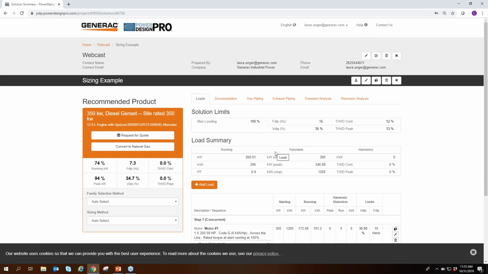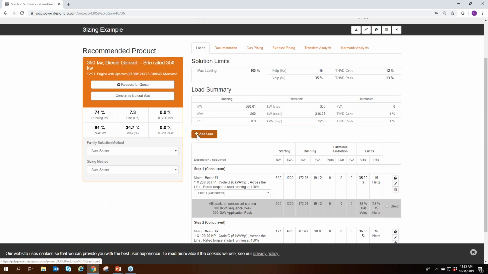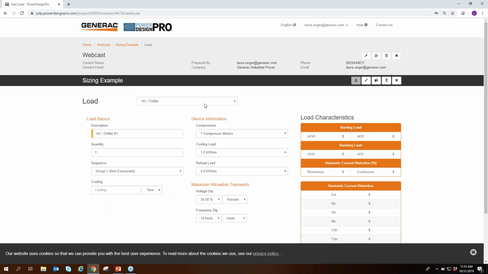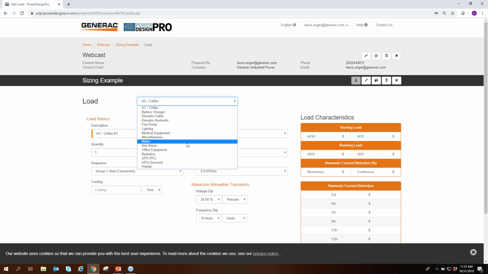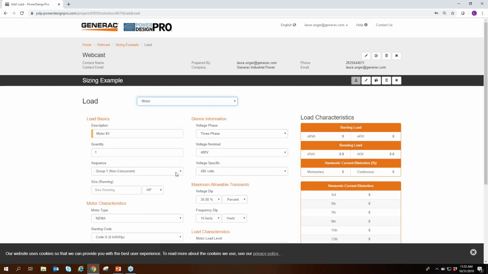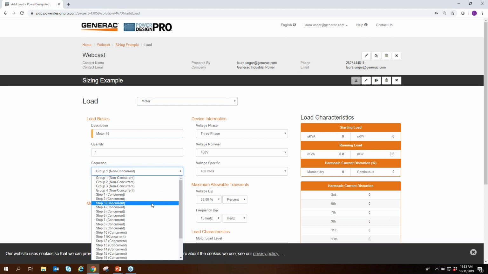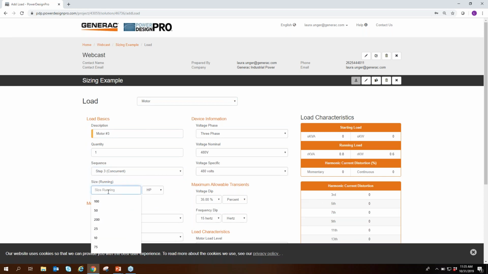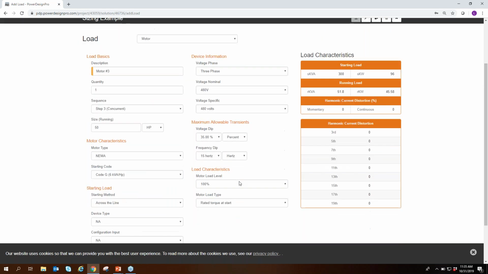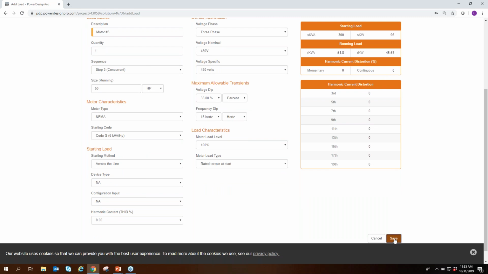And then we're going to enter a third motor. Add load, and let's enter a motor. And we're going to put it in step 3, and we're going to make it a 50 horsepower motor. So 3 motors, a 200, a 100, and a 50. And the sequence we're using is largest to smallest, all across the line.